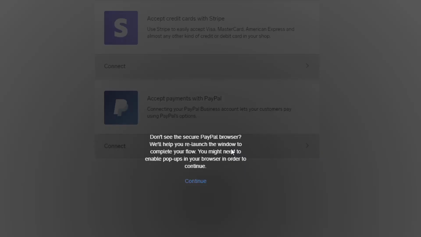PayPal is sort of the same thing as well. You will click PayPal, type in your PayPal information, click next, and it will give you steps to integrate your PayPal account, which will make everything much easier. If you don't already have a PayPal account, when you click next, it will create one for you.